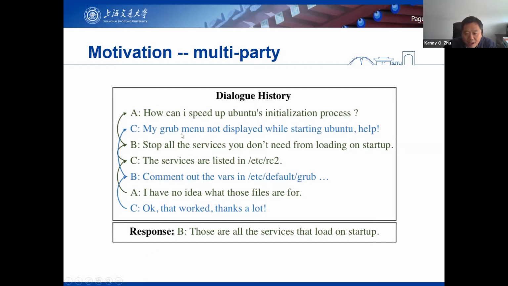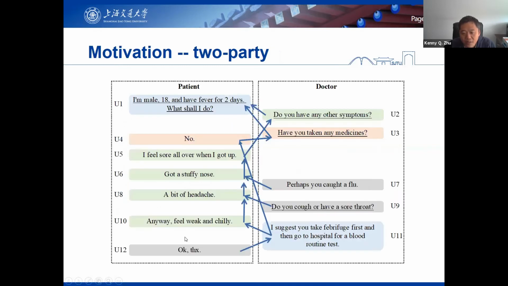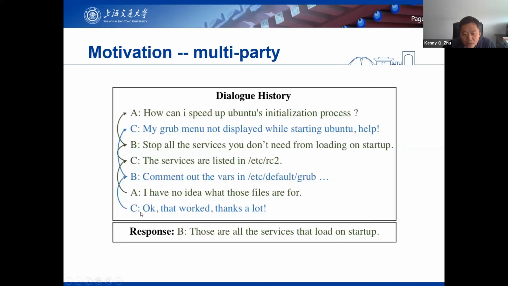Now, if I ask you what is the right response after you've seen all these utterances, the ground truth is actually B: those are all services that load on startup. This follows A here, because A said, I have no idea what these files are for, but B has an idea, so B tells them that these files are for the services that are loading on startup.